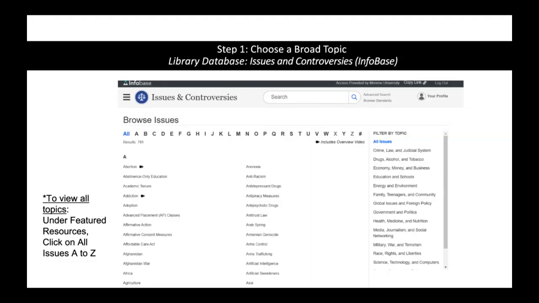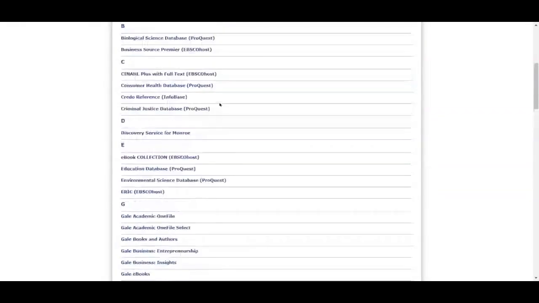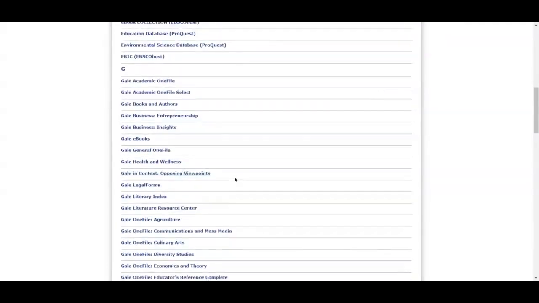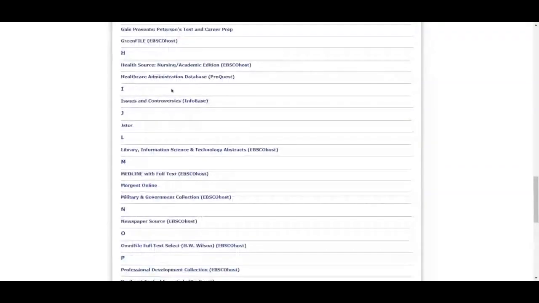So how do we get to Issues and Controversies? Similar to how we got to Gale in Context, Opposing Viewpoints, you would come back to My Monroe, all right? And make sure you're always under the databases option. And we're going to scroll down all the way to I. All right, I passed it again. All right, and then we're going to click on Issues and Controversies.